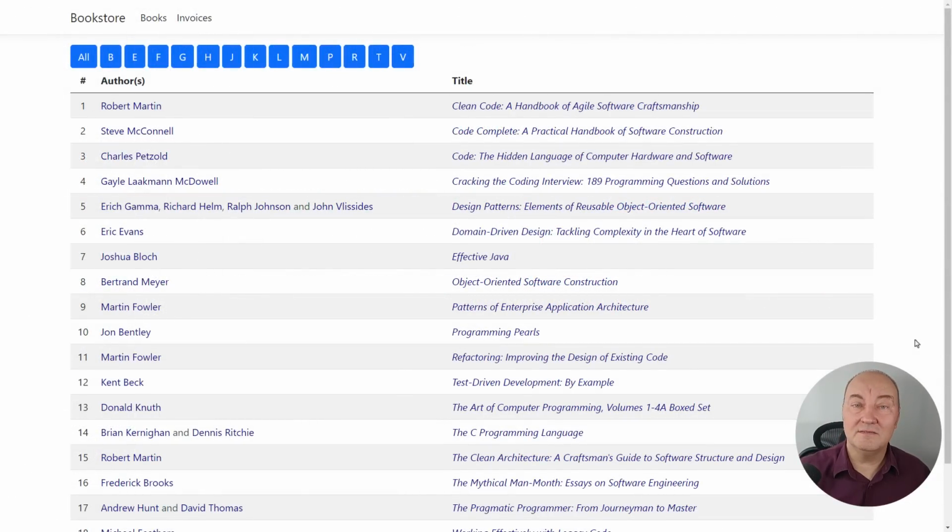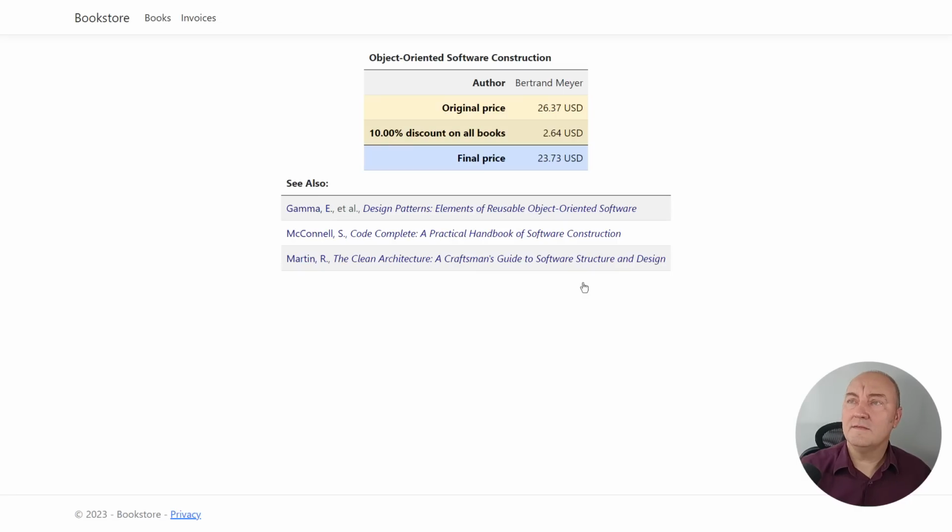application running, and this time it does have that feature I wanted. Here I have selected the Object-Oriented Software Construction book by Bertrand Meyer, my all-time favorite book on programming. Since it is not by Martin Fowler and doesn't mention patterns, there is only 10% discount on this book. But look here, on all books, this part of the string was produced by the object, constructed by that final call on all books, that extension method.